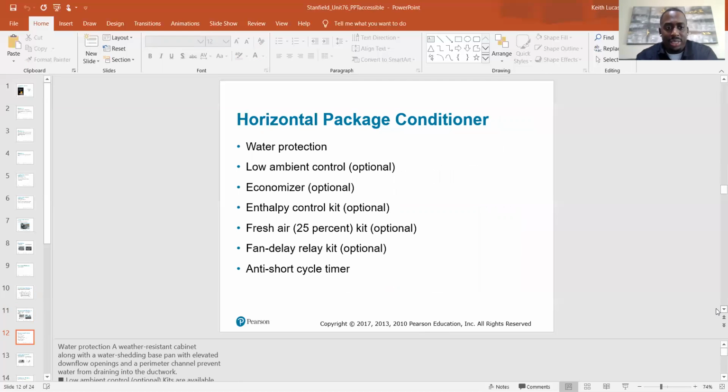Horizontal packaged conditioner. Water protection is weather resistant. So these are the different features that come with the horizontal package conditioner: water protection, low ambient control, economizer, enthalpy control kit, fresh air kit, fan delay relay kit, and then anti-short cycle timer. So the water protection: a weather resistant cabinet along with a water shedding base pan with elevated downflow openings and a perimeter channel prevent water from draining into the ductwork.